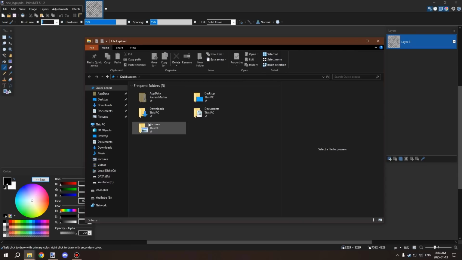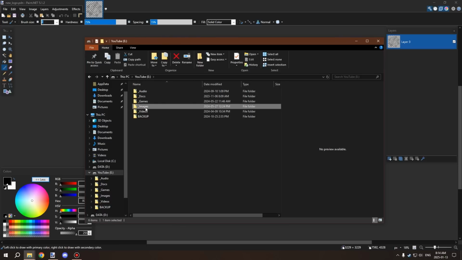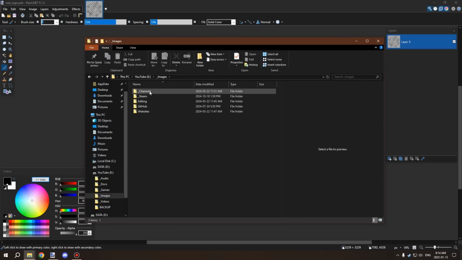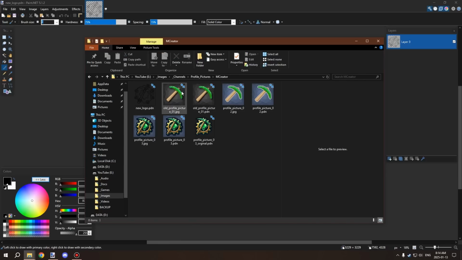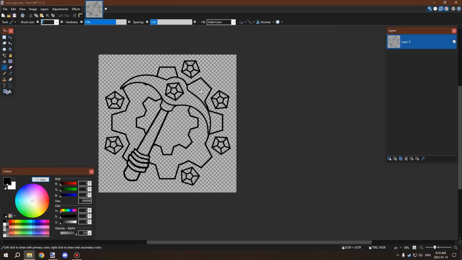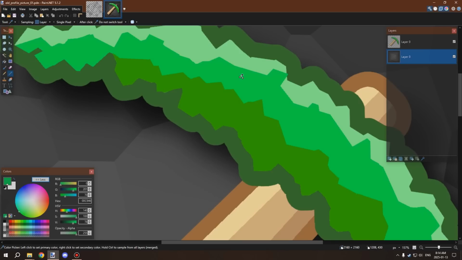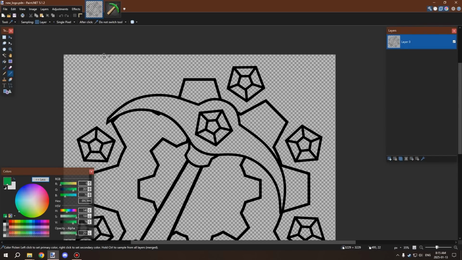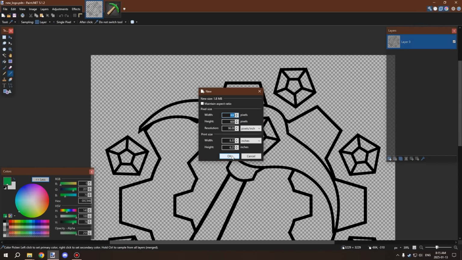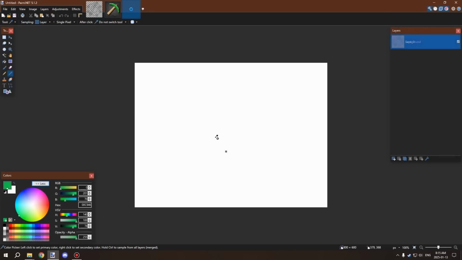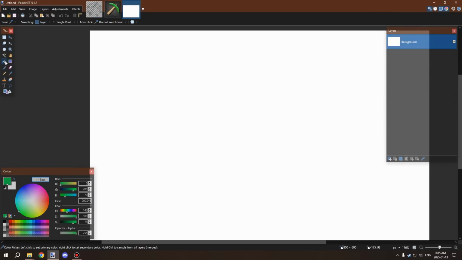So let's see. We're going to get the original logo colors. I want to go to images, then channel, then profile pictures, MCreator, and then we can get the original one that we had. So we'll be working with these color schemes. We might touch it up a little bit, but I want that green that we had here. And I'm going to create a new palette so I can see what we're going to be working with.